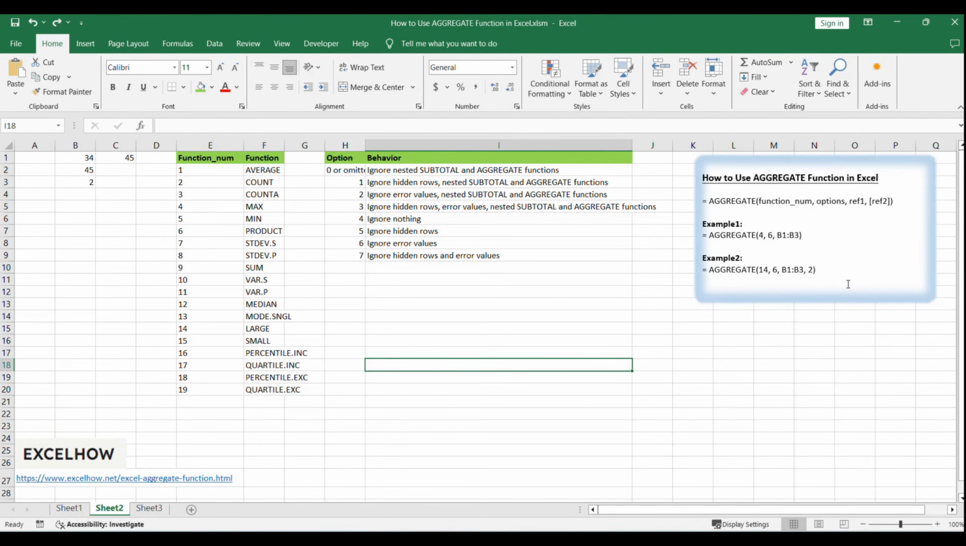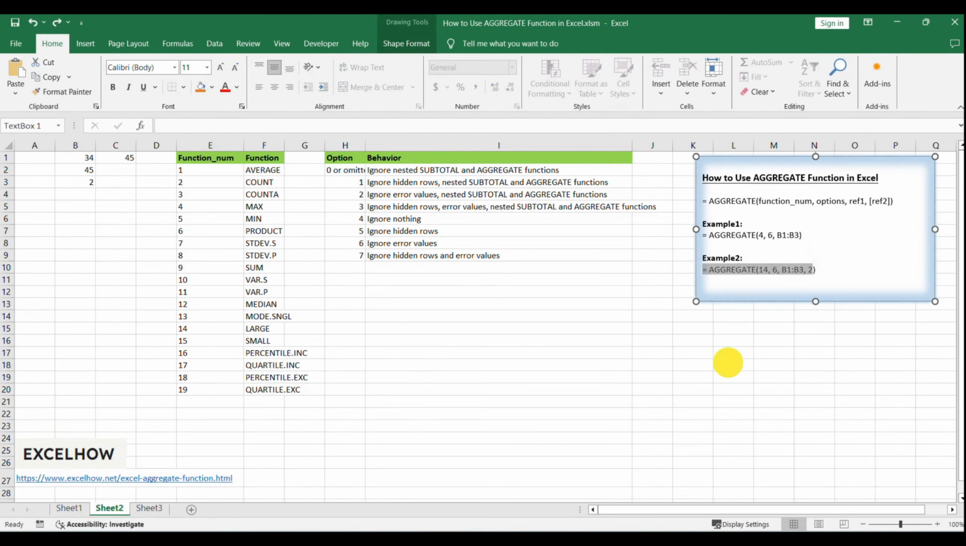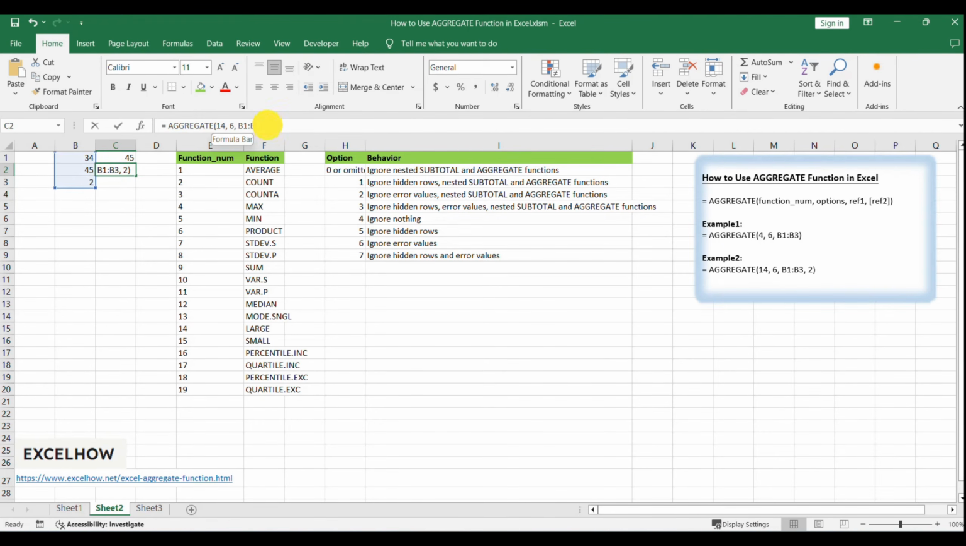This is particularly useful when your dataset contains outliers or errors that you'd like the function to overlook. The formula we're using is equals aggregate 14, 6, b1, b3, 2. Here's what each part of this formula does. Function number 14. This corresponds to the large function, which by default returns the largest value in a range. However, when used with the aggregate function, we can specify which large value we want.